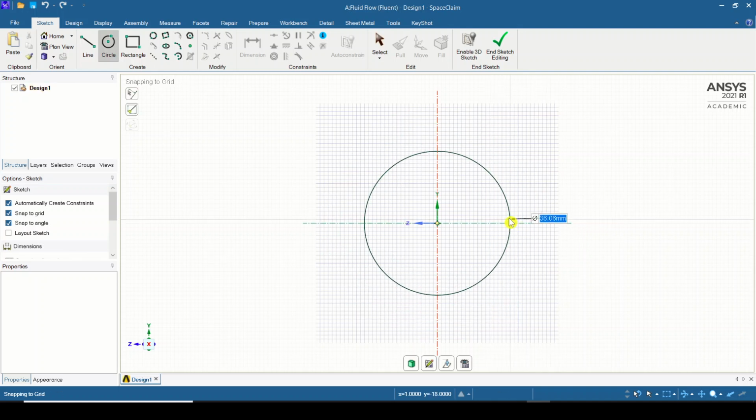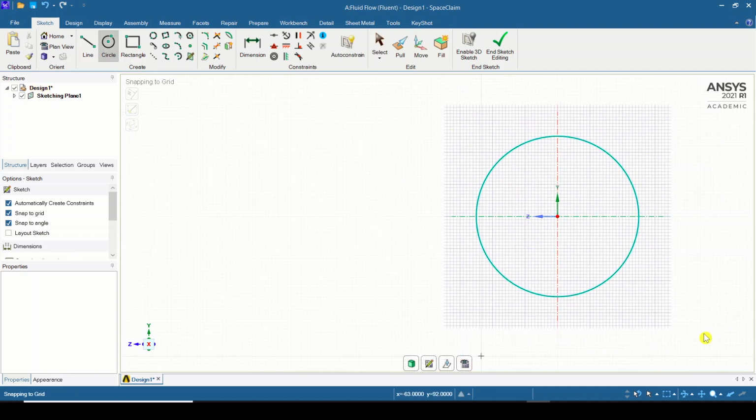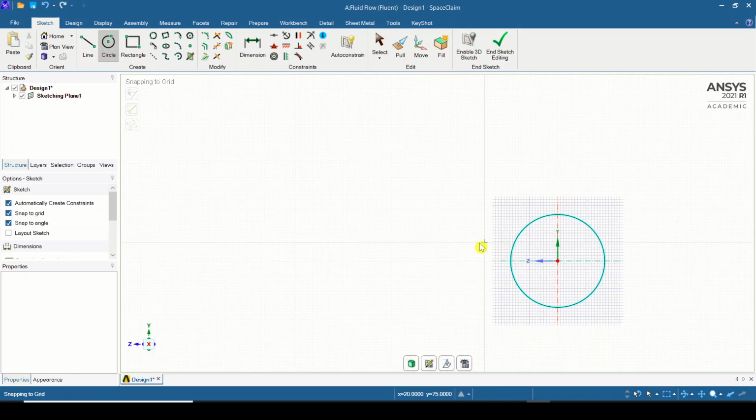For example, I want a diameter of 100 millimeters. I will just type 100 and press enter. Now you can see that I have a circle of 100 mm diameter. Now you can just select this cursor over here and you are in the default mode.